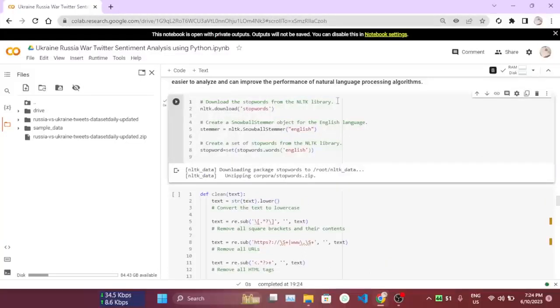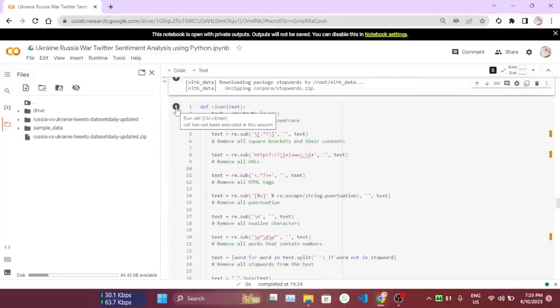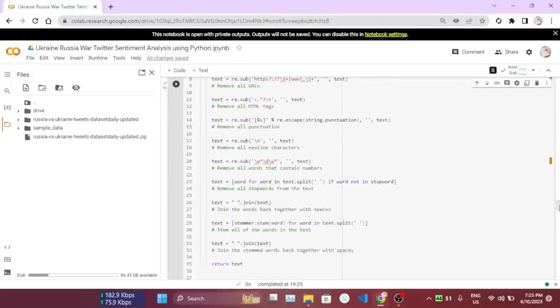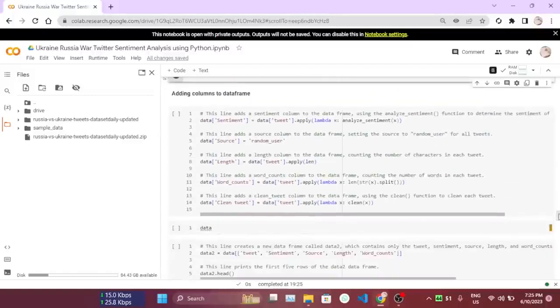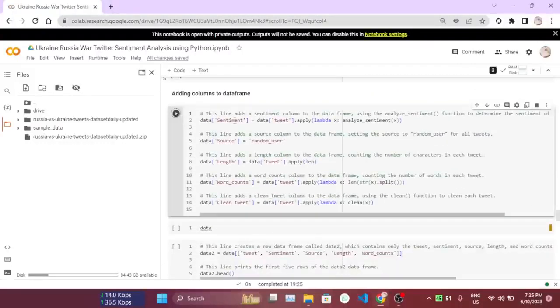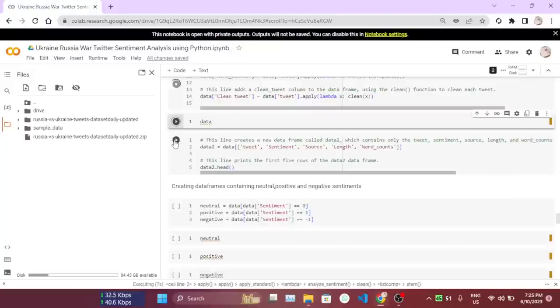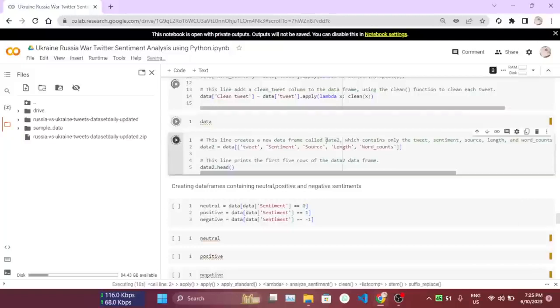Download the stopwords from the NLTK library, create a Snowball stemmer object and create a set of stopwords from the NLTK library. Here we are creating a simple clean function, which will clean the text of tweets. Adding columns to the data frame like sentiment, source, length, word counts, clean tweets. Next, we have created a new data frame called data2, which contains only the tweet, sentiment, source, length and word count columns.